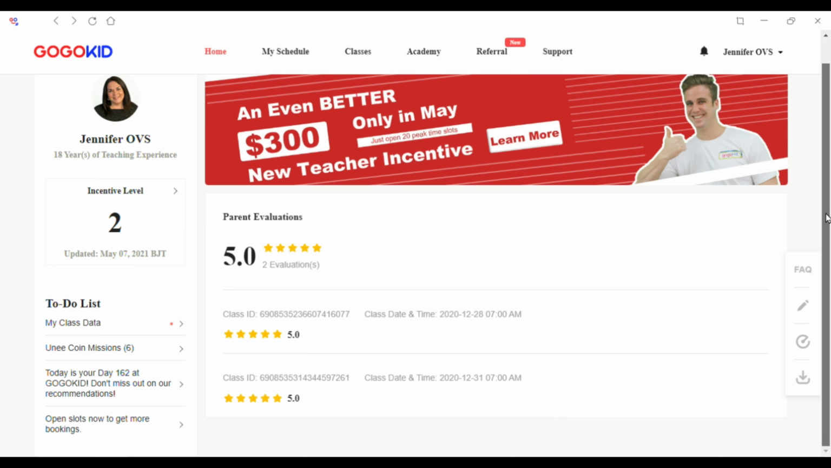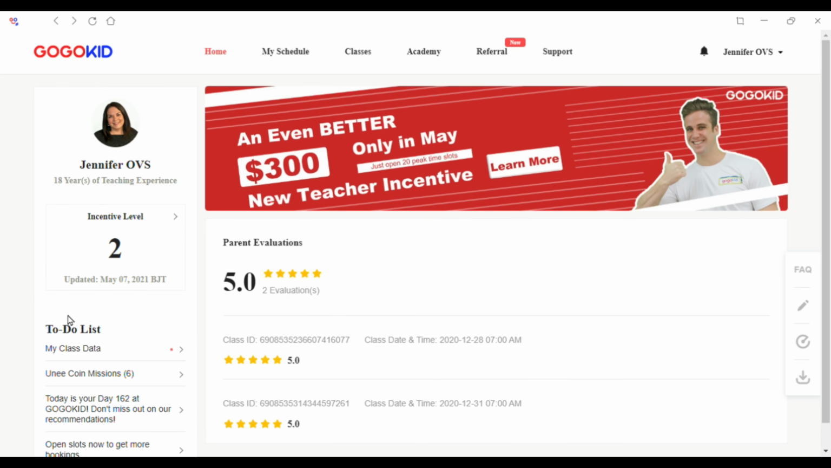All right, so we'll just take a quick look. You can see that I'm at the lowly incentive level 2 because I haven't taught enough classes yet with GOGOKID. If you're following my channel, you know that I generally teach with VIPKid, and that GOGOKID is more of my backup company, but I do have goals to begin teaching at least one day a week with GOGOKID so that I can be best informed and to help my referrals and other applicants as best as I can.